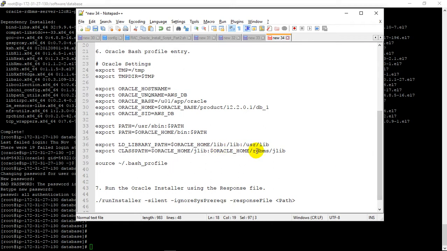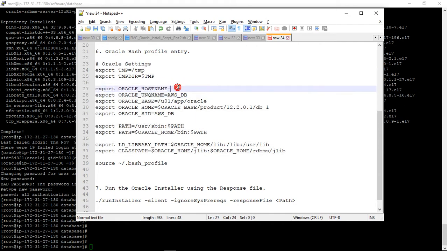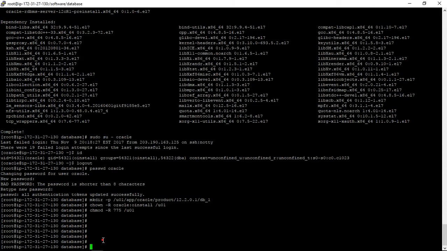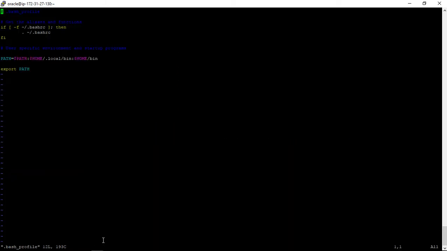Once logged in as the Oracle user, I'll have to make these entries, which are the environment variables for the Oracle user. Inside that I would use host name, database name, base, and home. We are much aware and familiar with these environment variables.